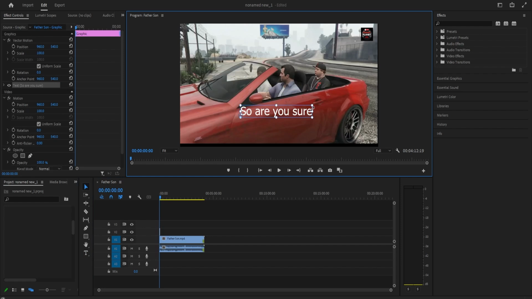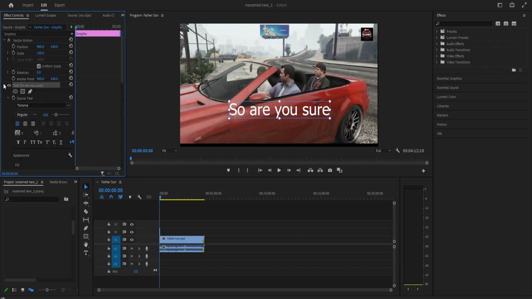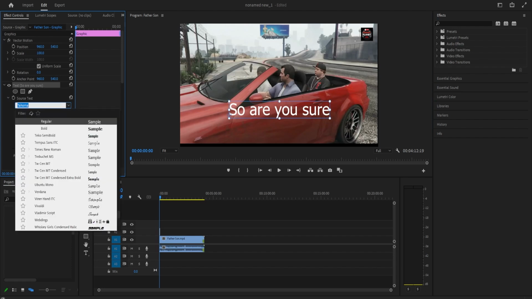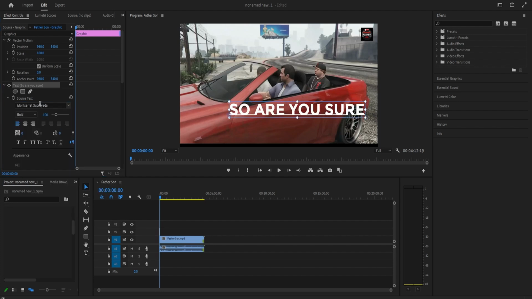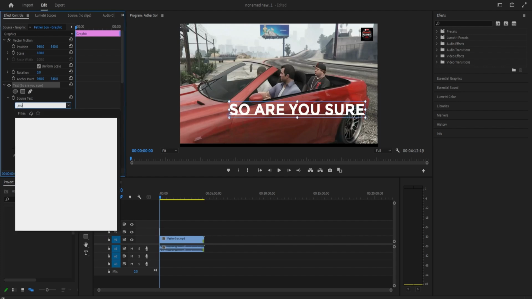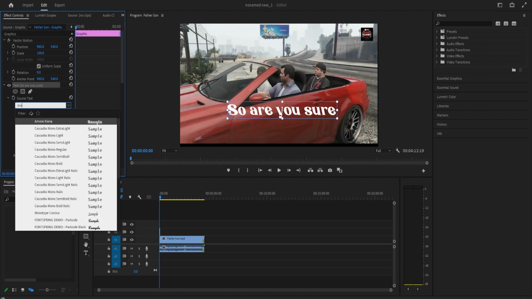Now, let's go over to Effect Controls, and under the Graphics section, expand text. First, let's change the font to something a little nicer. I think the Mo one looks really good, and to resize it, just use the font size slider. To move your text, it's easiest to just drag it in the preview frame.